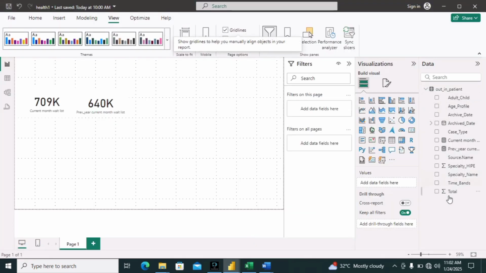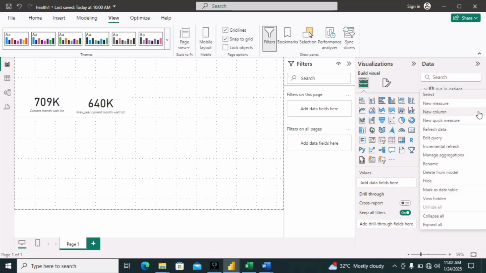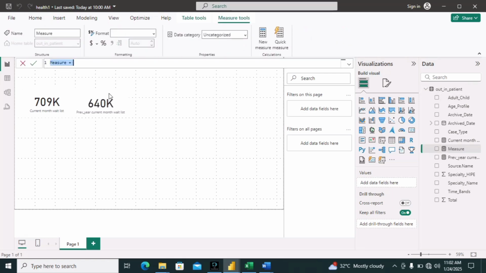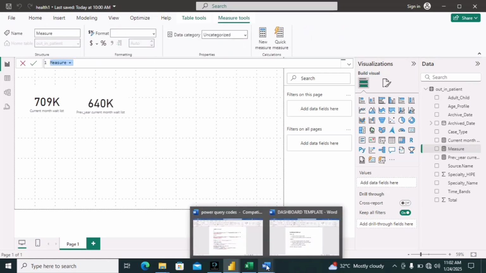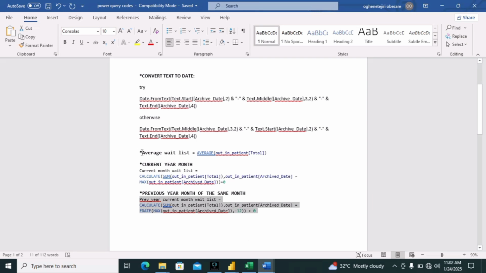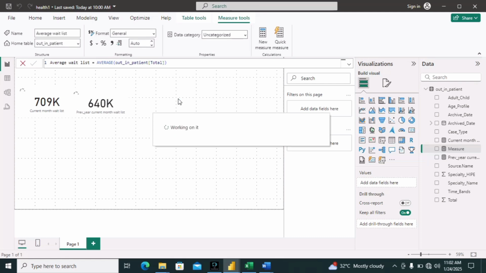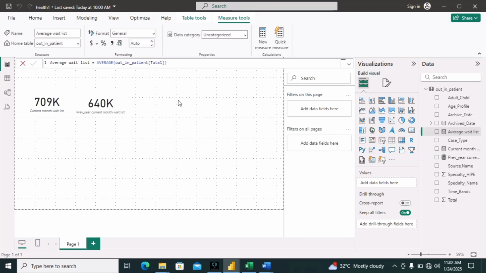Now we don't have any average here. Average has not been calculated, so we're going to be creating another measure for our average. Okay, so here is our measure. So I go back to where I have my code, and I copy the average wait list. Okay, and I paste it. I click enter. So we're going to have our average wait list calculated now.